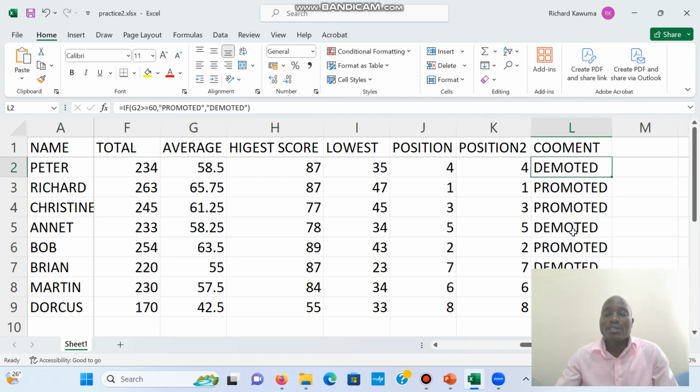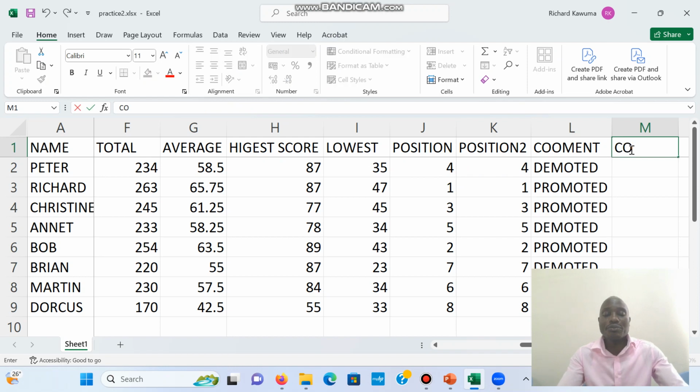So that is how we use a condition. As you can see, the cells here are changing as we go down. So here we are using what we call relative referencing, only relative referencing, and they are changing. Now I'm going to do the same, but this time I'm going to use total. I'm not going to use average. So I'm going to call this comment 2. Let me auto fit.